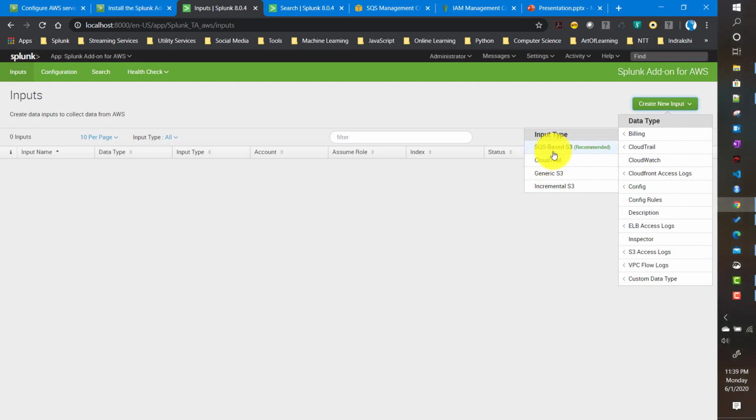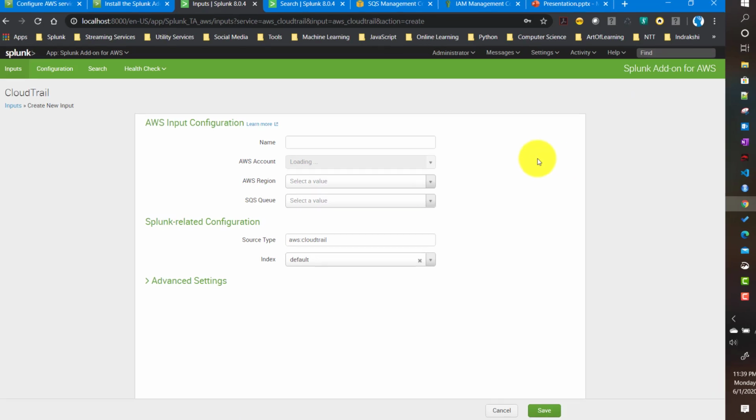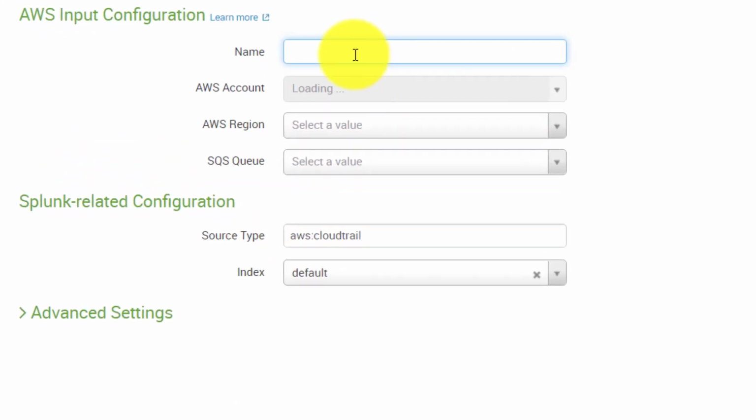Maybe in future videos we will talk about this SQS based S3 as well, which is also recommended because of certain advantages it has. Okay, but let us first try to understand the basic stuff. So we'll be clicking on Cloudtrail over here. We'll give it a name called test Cloudtrail city input.